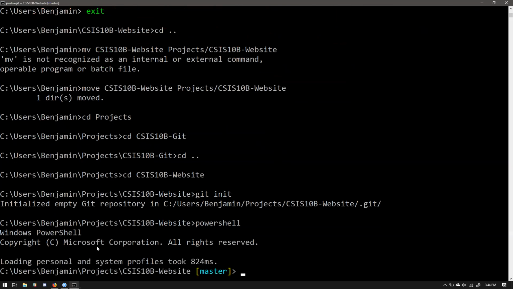So you want to type git init, you don't have to do the PowerShell part. I have something in PowerShell. I think it might be installed by default too. You notice that the prompt is going to have this weird master thing, and it's all colorful and weird. That's from PowerShell.